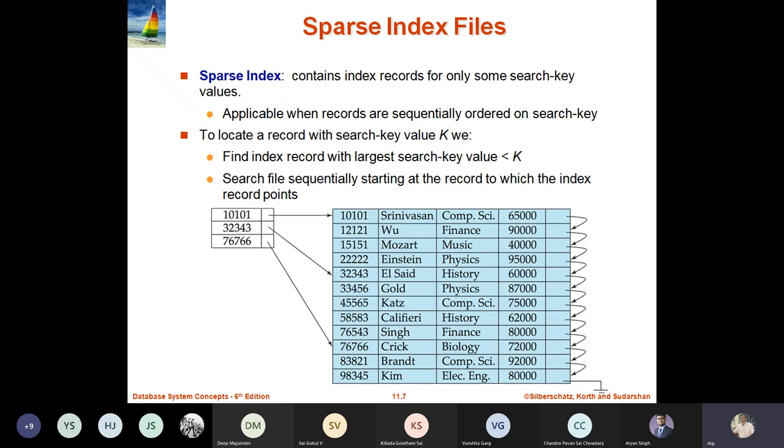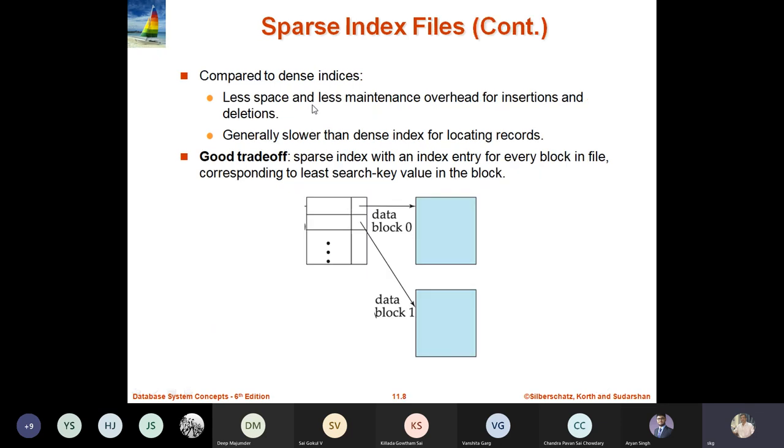within the range I am seeing who are there. Then I insert here and go on in sequence. So find the record of the largest key value and search sequentially starting from this, and what we see is that it is generally slower than the dense index for locating records. Definitely, it has to first go sequentially there and then locate the record.